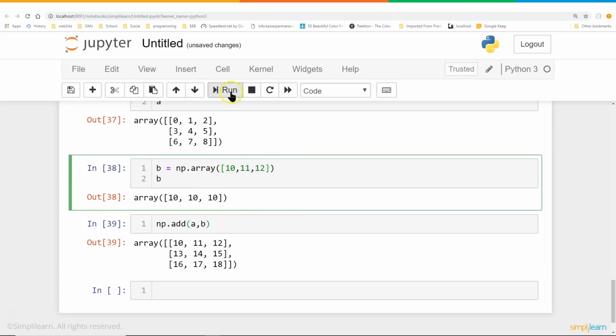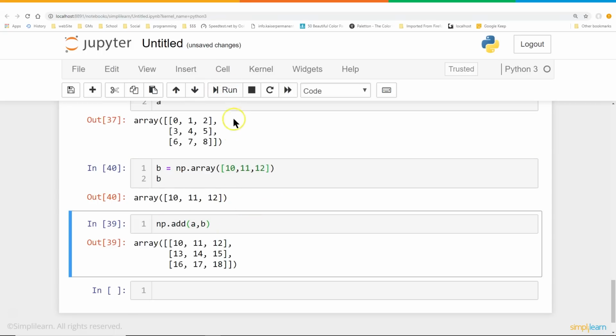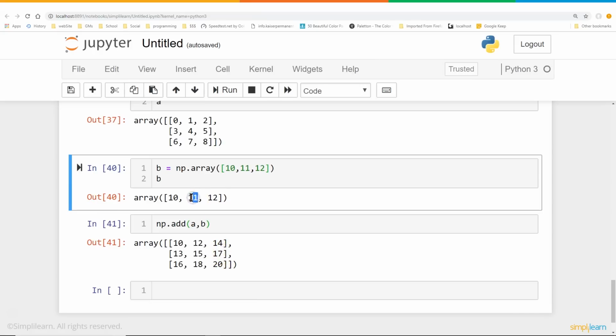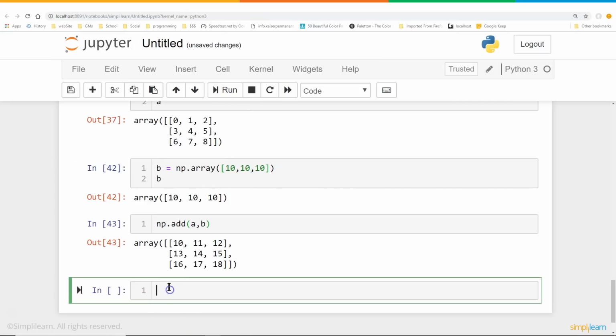10, 11, 12. So let's change B's now, 10, 11, 12, and let's run that. And you can see that we have 10, and then you had 1 plus 11 is 12, 2 plus 12 is 14, 13, so 10 plus 3 is 13, 11 plus 4 is 15, and 12 plus 5 is 17, and so on. We'll put this back, since that's how the original setup was. Let's do 10 by 10 by 10, and run that, and get the original answer.